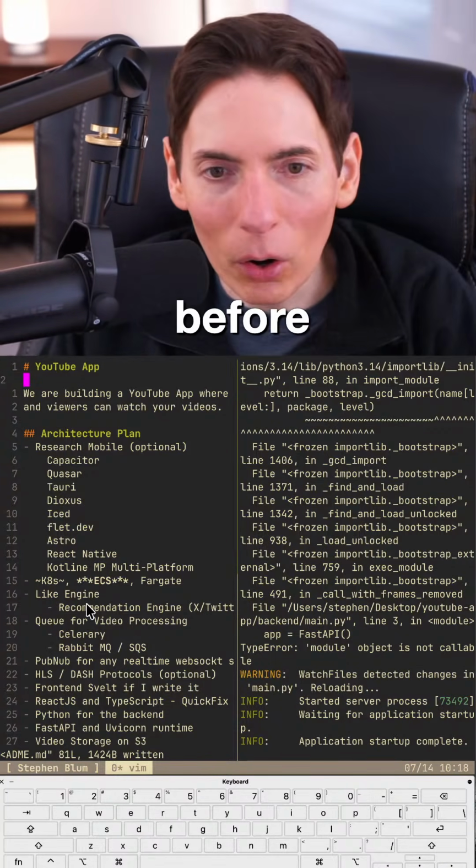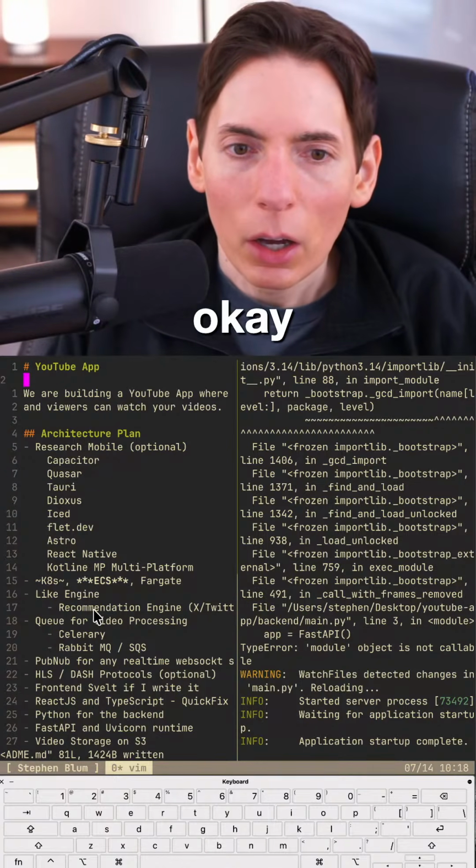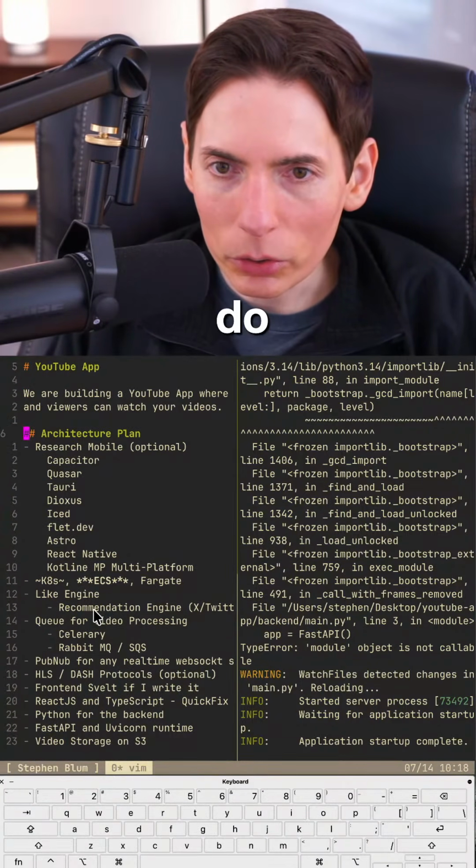I've used it before. I have. At the end of this live, link the README file. Okay, I will. Will do.